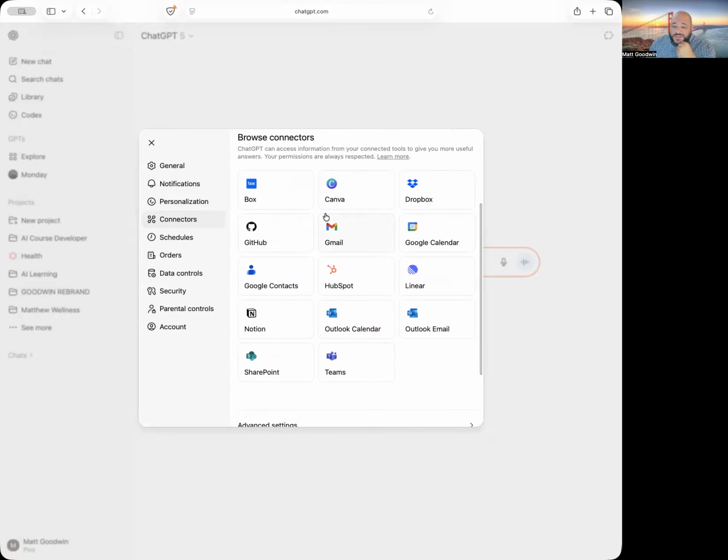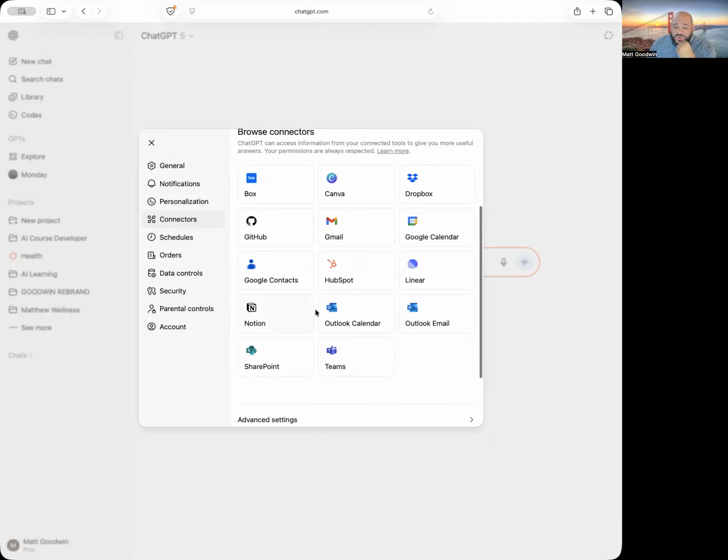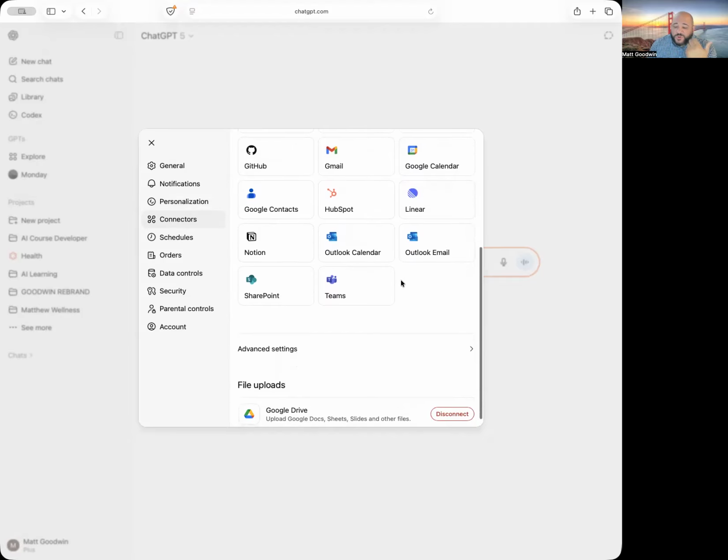You see some other common connectors that are already in place and set up where you really just have to sign in with your account. You'll see Outlook Calendar, Outlook Mail. You'll also see Teams, SharePoint, Notion, Google Contacts, HubSpot, Linear, Google Calendar, Gmail, GitHub, Box, Canva, and Dropbox. So these are pretty common ones.